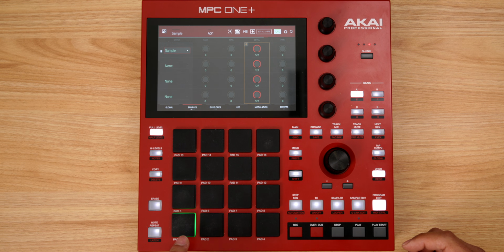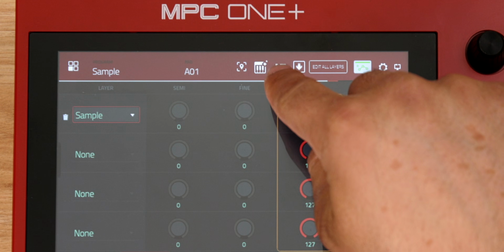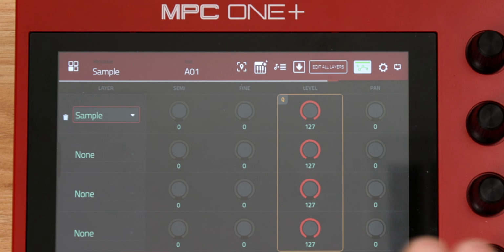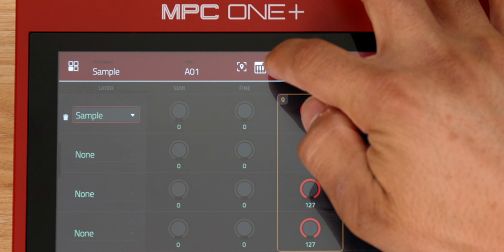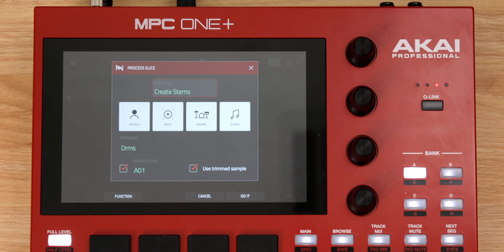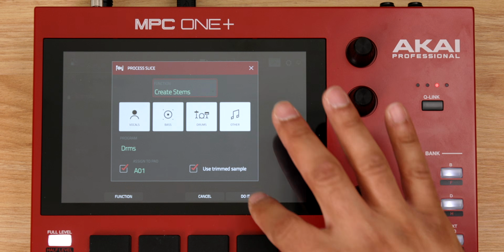So there's no separation. Now, if we want to do stem separation on an individual pad, we just select the pad. And once you select it, you'll see this small icon, which is like a music note and stems right across it. I'm gonna go ahead and select that. And once I have it selected, it's going to give me this pop-up window. I'm gonna leave everything the way it is. I'm gonna hit do it.